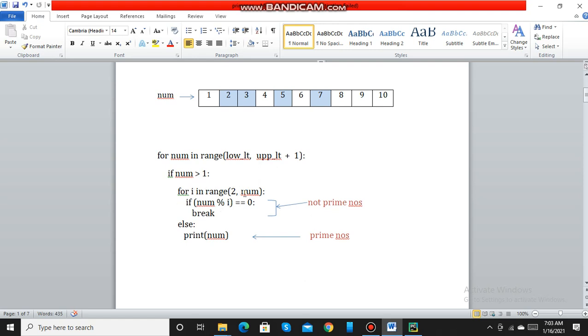When the range is completed, it is normal termination. In case of normal termination, it will go to else and print the number. So 5 will get printed, that is a prime number. Then it will go and get the next number, that is 6. Then num is 6 now. So 6 divided by I is 2. Yes, it is divisible. We are getting remainder as 0.